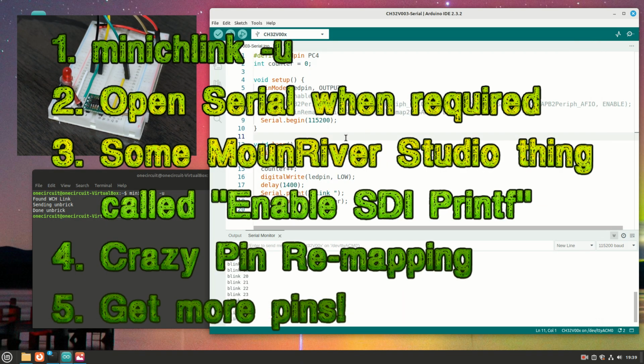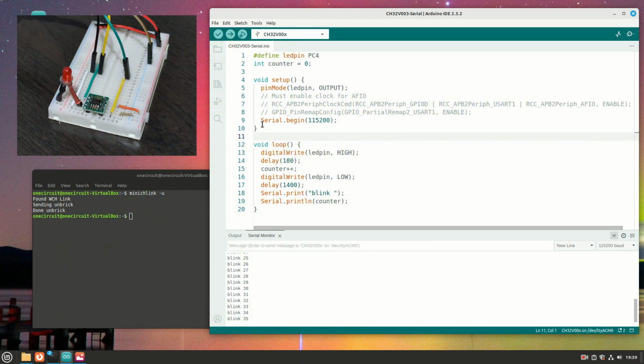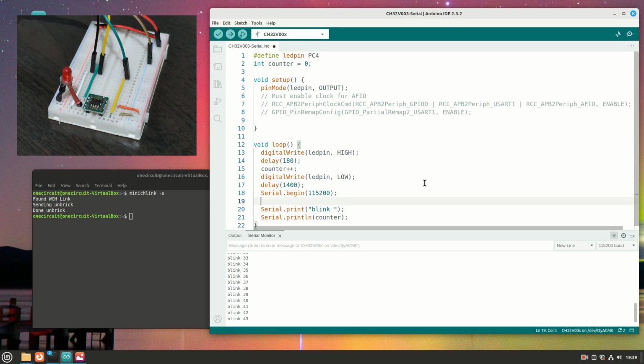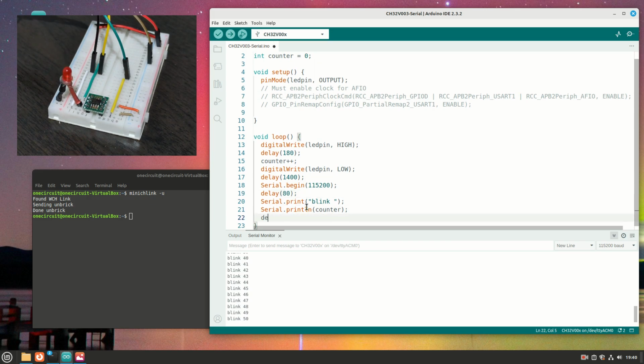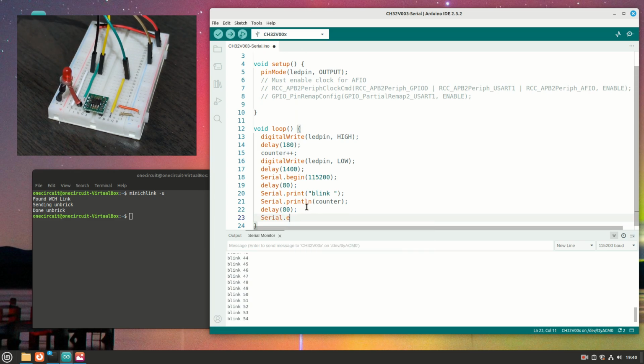If we were to do more development, we'd probably need something which is not as kludgy as unbricking every time that we want to do a new upload or a new firmware update. One of the silly ways around it, but it does work, is to take our Serial.begin out of the setup function and put it into our loop. So if we put it around about here before we want to print, maybe a little delay might be useful. Let's say 80 milliseconds, and at the end of the print we have a similar delay, and then we finish the whole thing up with a Serial.end.